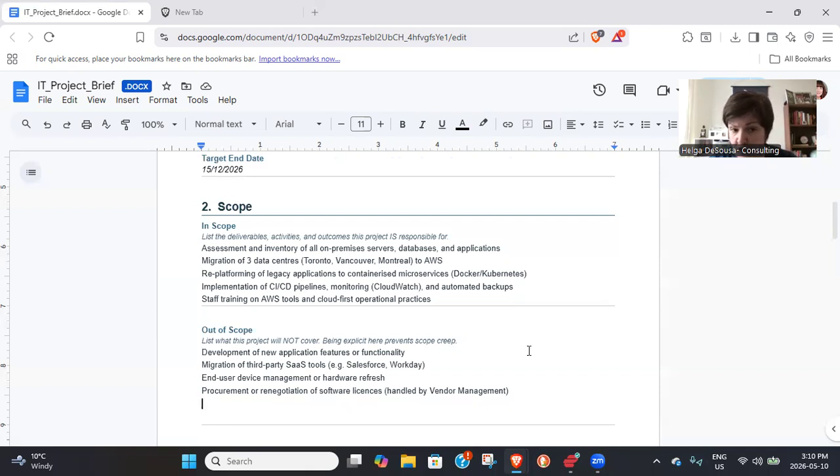And then what's out of scope is development of new applications and features, migration of a third-party SaaS tool, whatever that may be, end-to-end end user device management or hardware refresh, and procurement or renegotiation, sorry, of software licenses. So that's out of scope. So again, it's very important for the stakeholders to be crystal clear of what we're delivering.